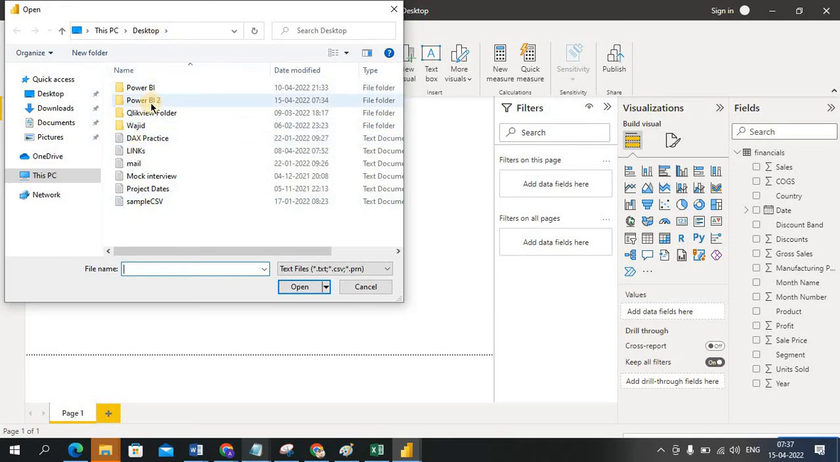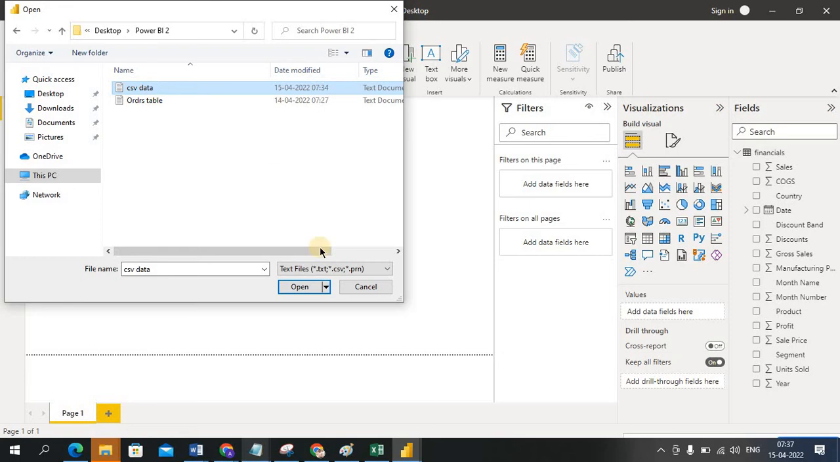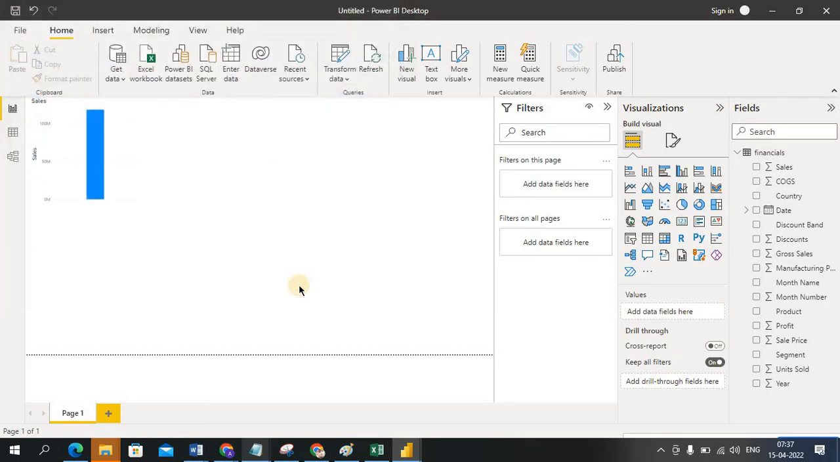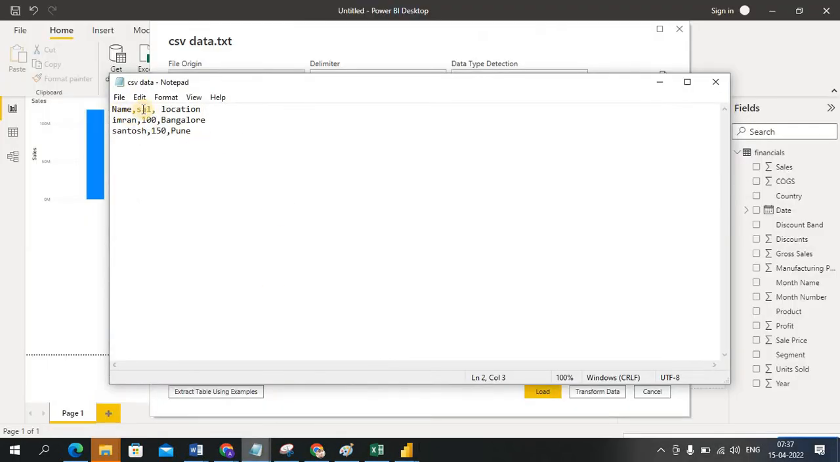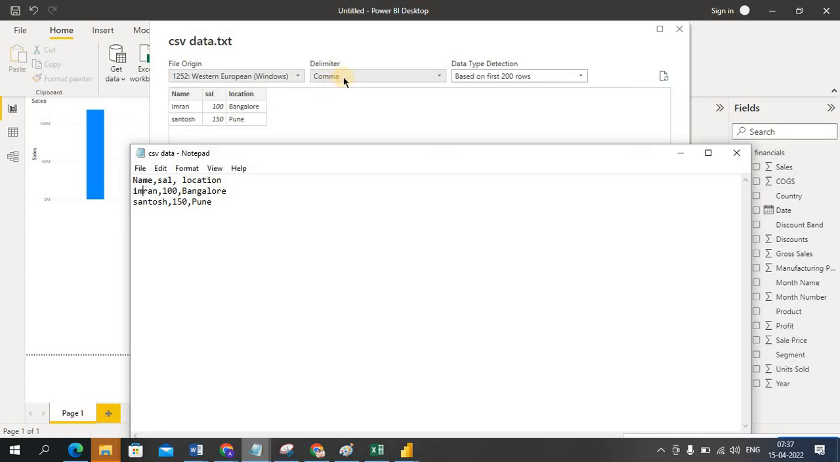So I know that my data source is CSV, so I'll go through this and take it into Power BI. Where is it, in Power BI 2. Open the CSV data, and it's coming into the picture. It's showing the file where it exists. The delimiter: you can see in the notepad I gave commas, name comma, salary comma, location. It's automatically detecting that it's a comma file. CSV means comma separated values. Data type detection is based on the first 200 rows, something like that.